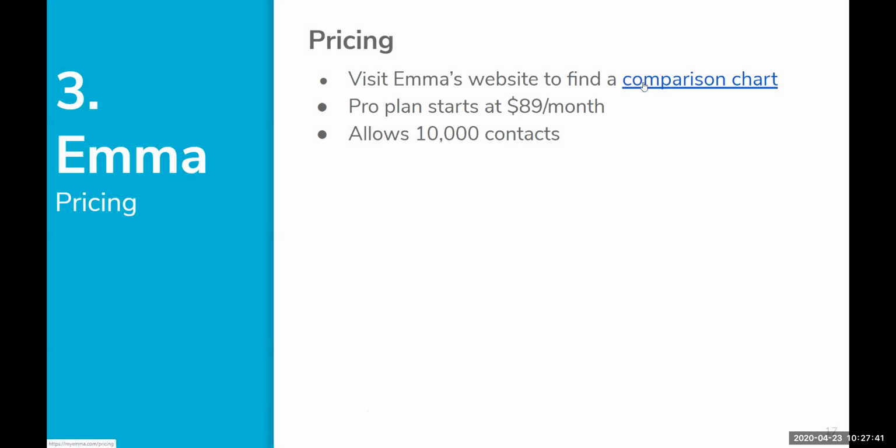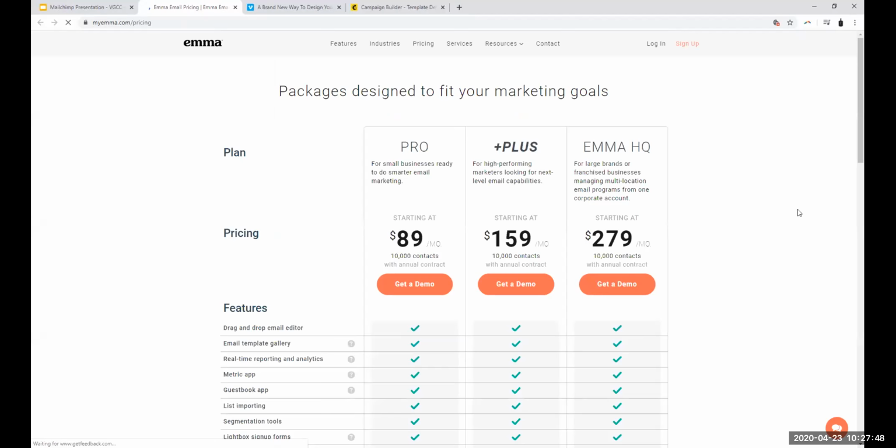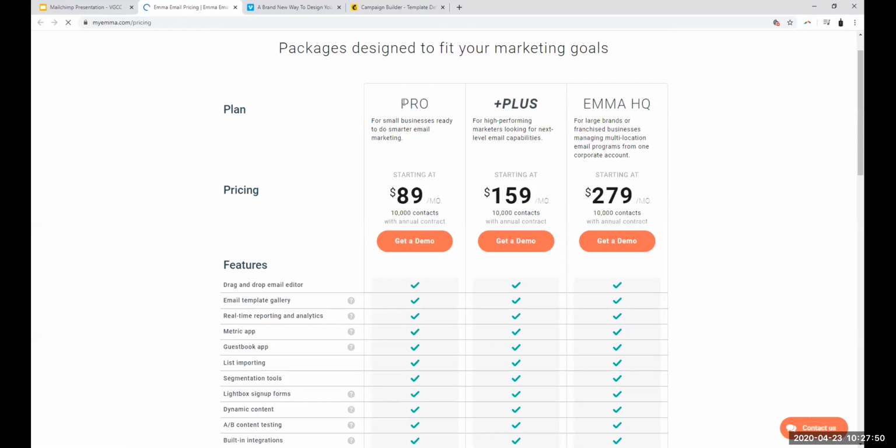I did include a link that you will get after the presentation to their pricing chart. You'll see that they have a Pro plan, which I said is $89 a month. They also have a Plus plan, which is $159 a month. And then Emma HQ, which is for really large brands or franchise businesses, is $279 a month. For most of you, if you're a small business, the Pro plan would be your best bet.